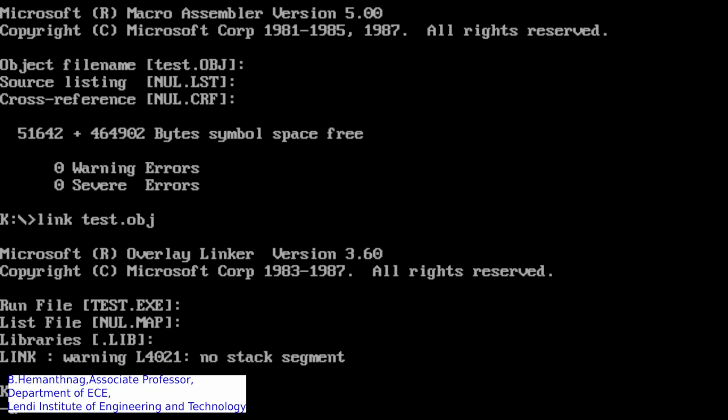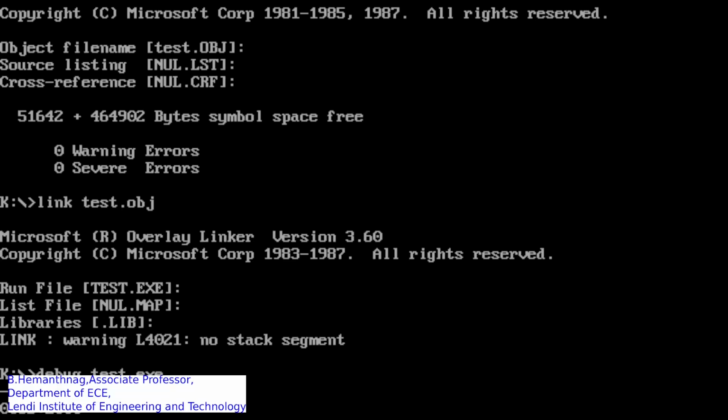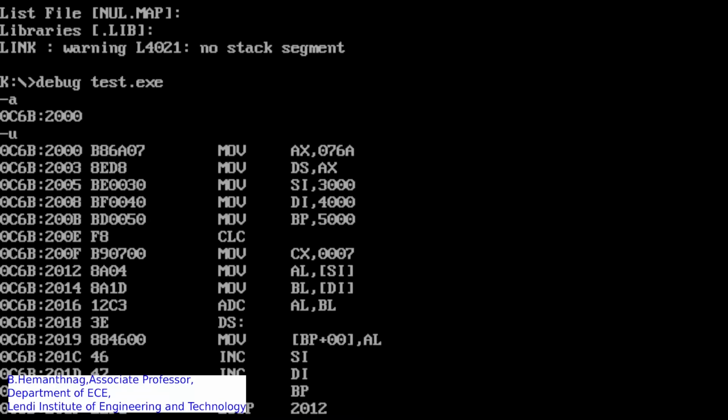Now you can see 0C6B is the base address of the segment which consists of code, and the offset is 2000. Now to check the code within this segment, you can type U. If you carefully observe, the instructions there are the ones that we have written in the code segment. If you look at the first instruction, MOV AX, 076A, it shows the base address of the data segment to be 076A, where my data is located.